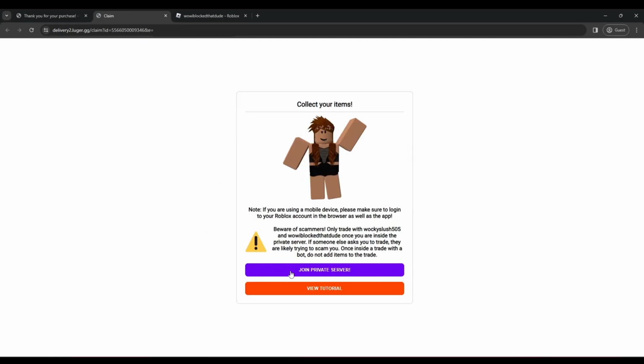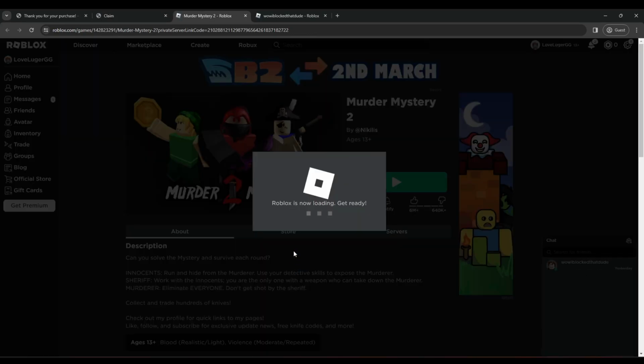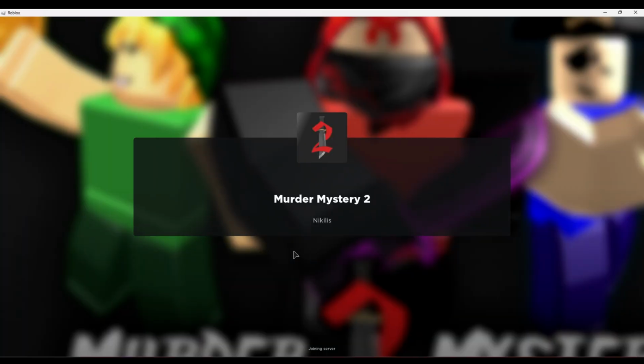Next, click on Join Private Server. You will be redirected to Roblox. Make sure you are logged in with the account you entered on the previous step.